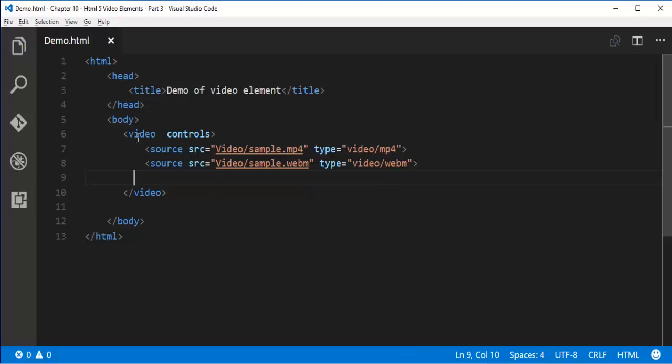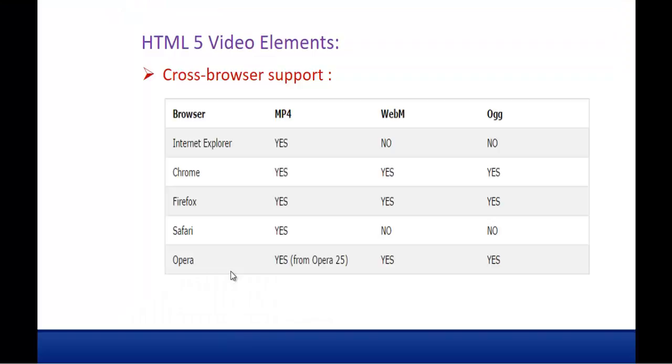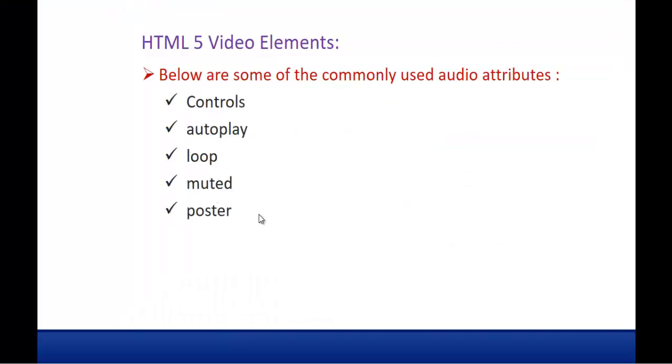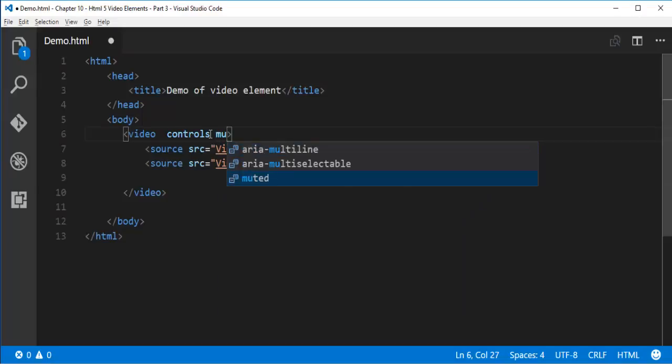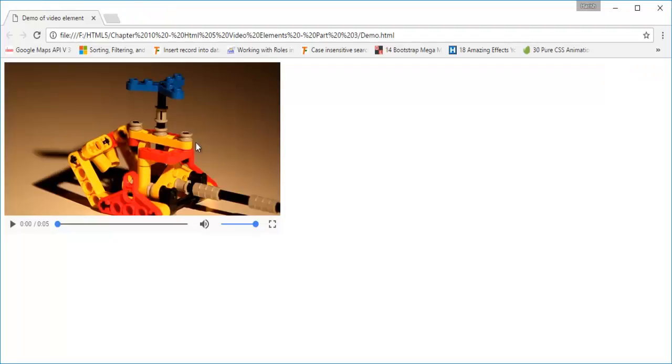So we have to give video and we have to give the source. Apart from that, we have the other attributes. Let us learn them very clearly. So autoplay, loop and muted. So if I specify it as muted, what happens is by default when I refresh the page, we're not going to get any sound because by default it is muted. This is the advantage of using that muted.